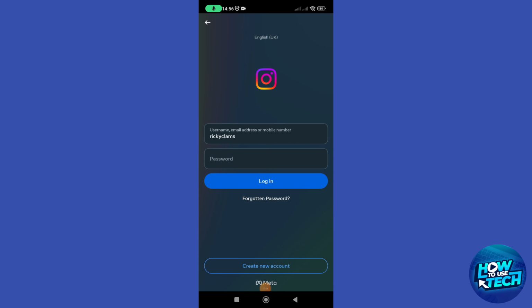Hey everyone, today I will show you how to fix incorrect password on Instagram. And here's how it is done. If you're having trouble logging into Instagram, it could be due to various reasons involving your phone, the app, or Instagram servers. I will guide you through steps to resolve this.